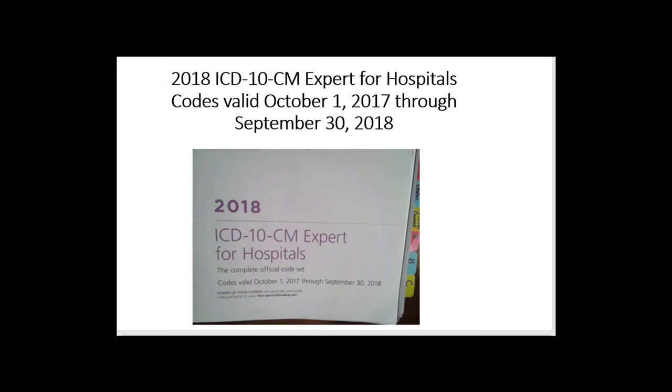Codes are updated annually. After you've watched the following information about Introduction to the Codebook, please post any questions in the discussion board and I'll be happy to answer them for you.